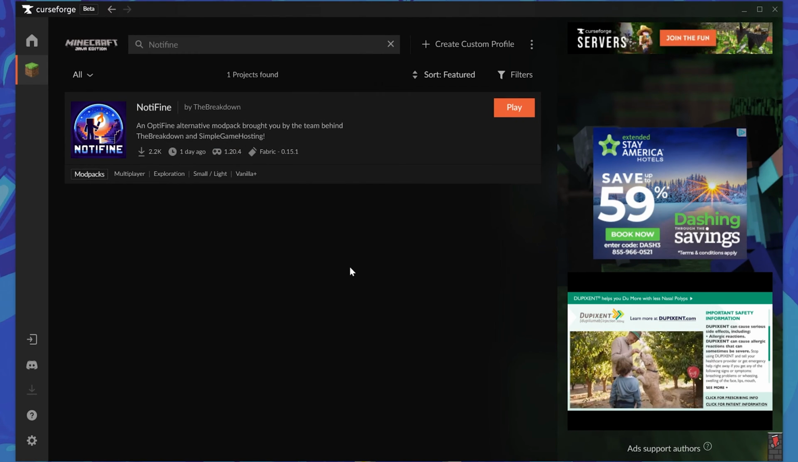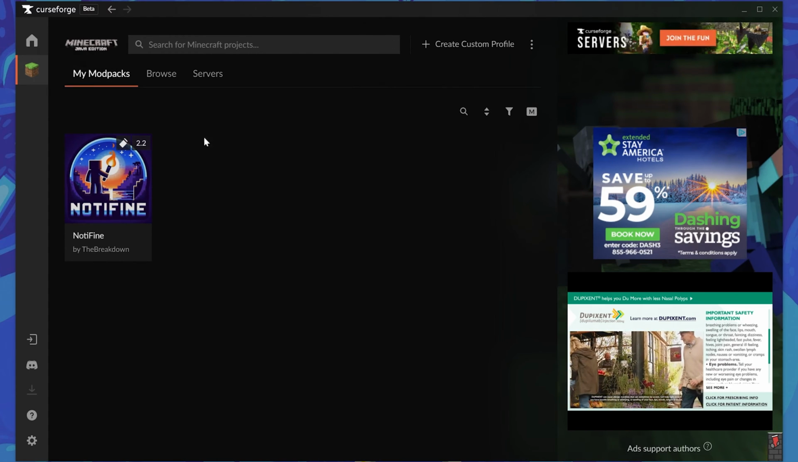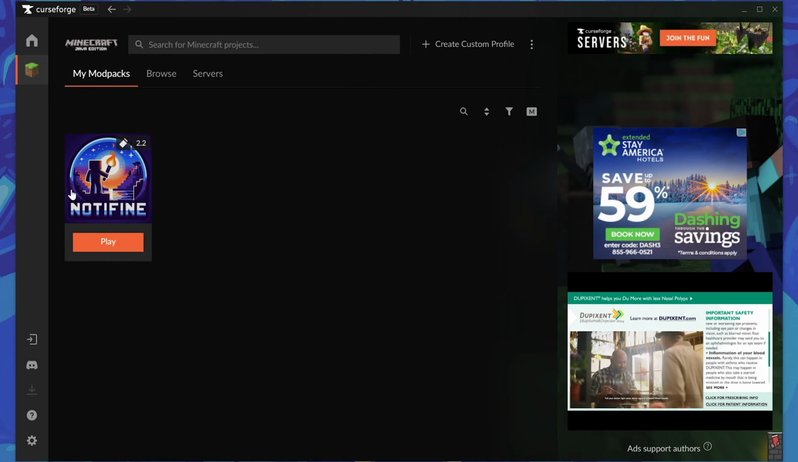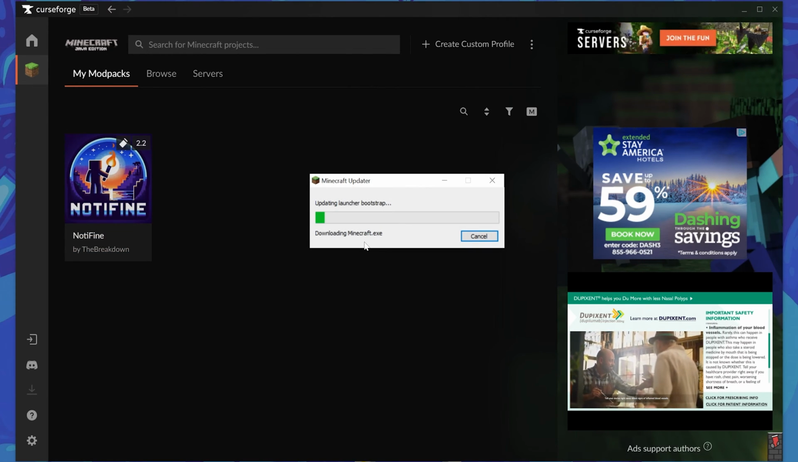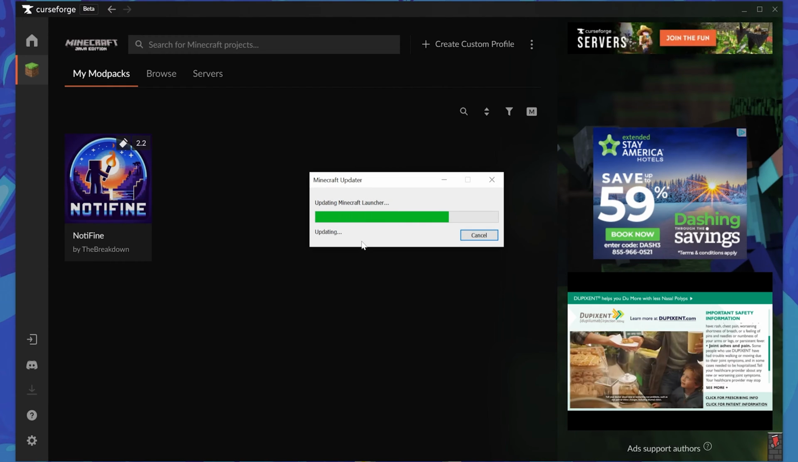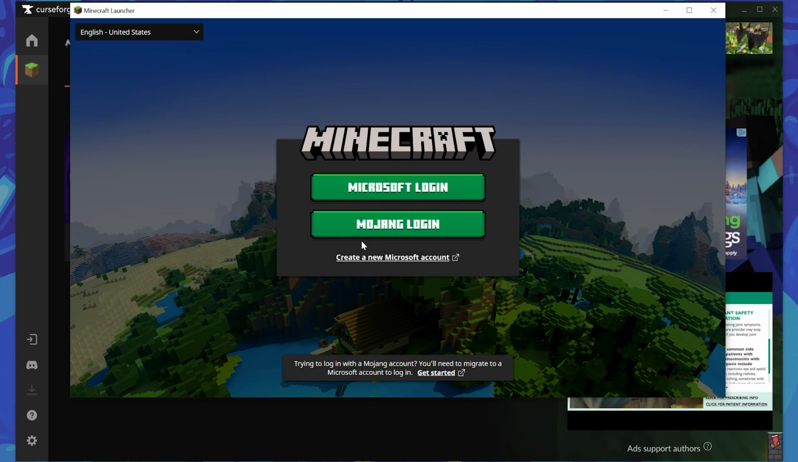And then once it's finished installing, you'll have a play button here. You can click this, but you can also click on Minecraft on the left-hand side. And this is normally how you'll play the mod pack, by clicking Minecraft on the left-hand side, hovering over NotiFine, and clicking play. Now, when you click play, it's going to download some stuff from the Minecraft launcher, and then you're actually going to need to log into the Minecraft launcher. This is 100% safe to do, though, because this is the default Minecraft launcher that you normally play Minecraft through. You're just launching it with your mods through CurseForge.